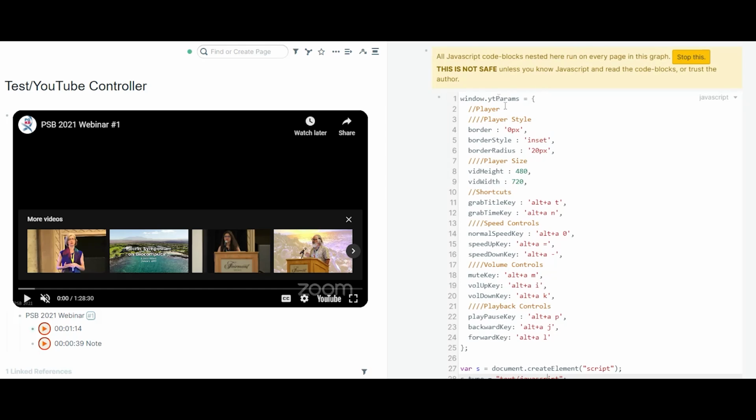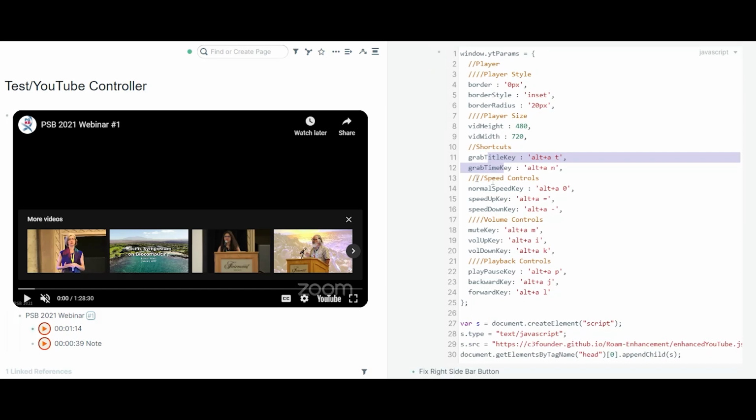So I've added a couple of options to enable you to change the style of the player. So you can change the border, border style, and border radius. So the curvature of the corners can be changed by you. And height and width of the video, you can change it. And shortcuts for grabbing title and time, they have been around in the previous version. So these are new ones.